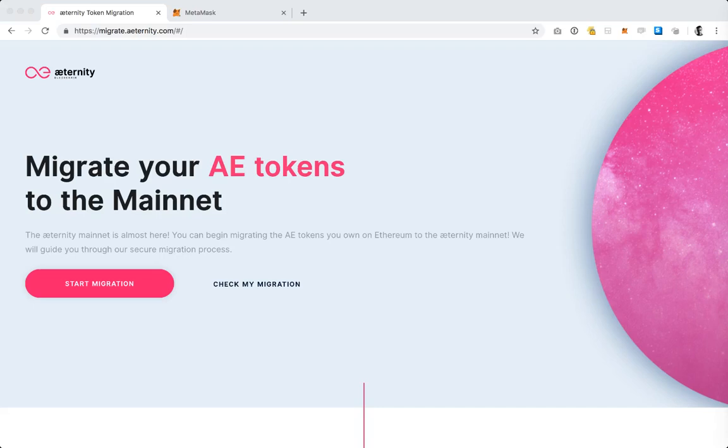Welcome to the Aeternity token migration tutorial. We have prepared a landing page, which you can see on my screen, to help guide you through the process.